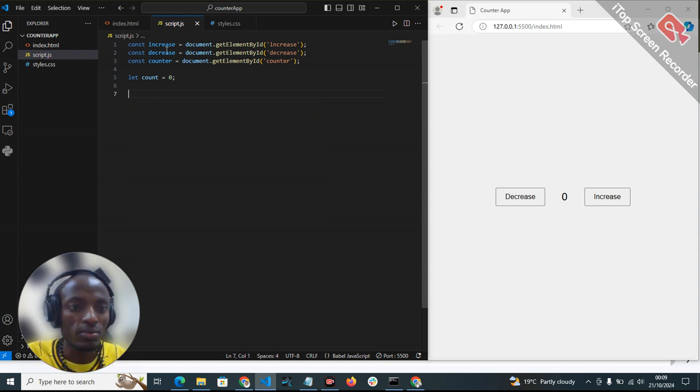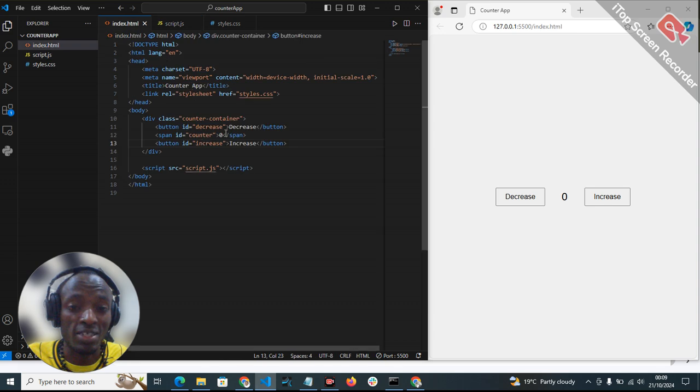In fact, to make it unique, I'll introduce btn here. So it's increase btn and then decrease btn, to make it unique and understood. So let's have our increase btn. Our increase btn is targeted by the ID increase because that's what we have here. ID increase targets that button.